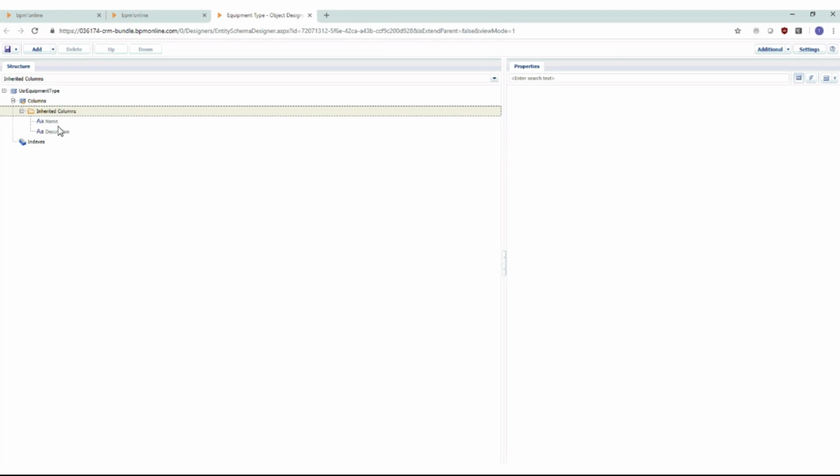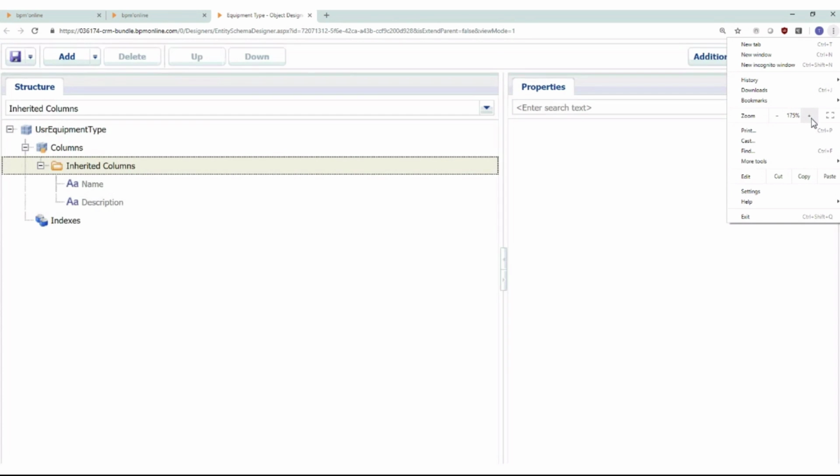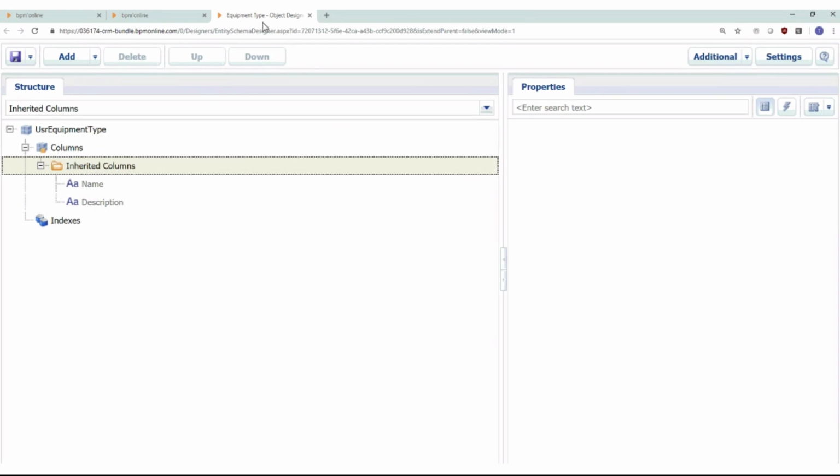Oh, I'm getting a chat that it's a little difficult to read, so I'm going to try to zoom in a bit. See if this is a little easier. Okay, hopefully that's a little bit easier for everybody to read.